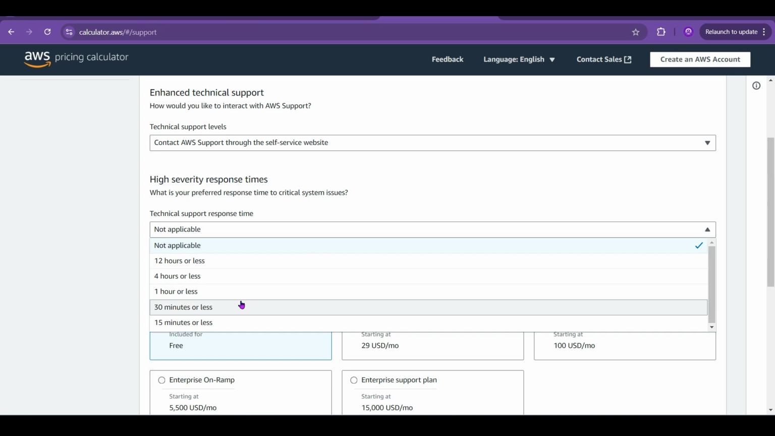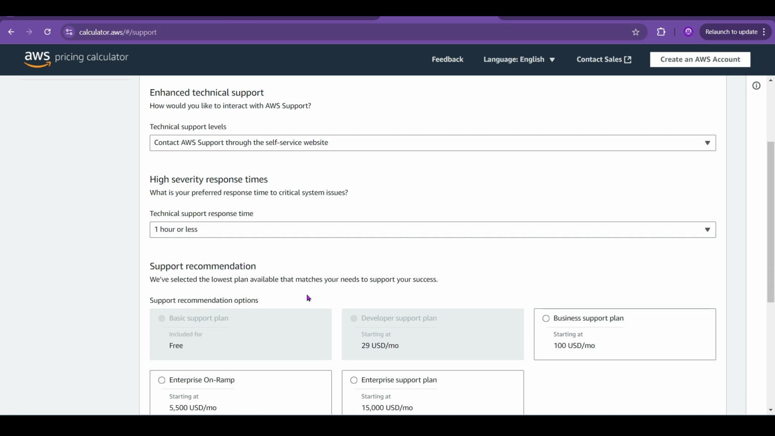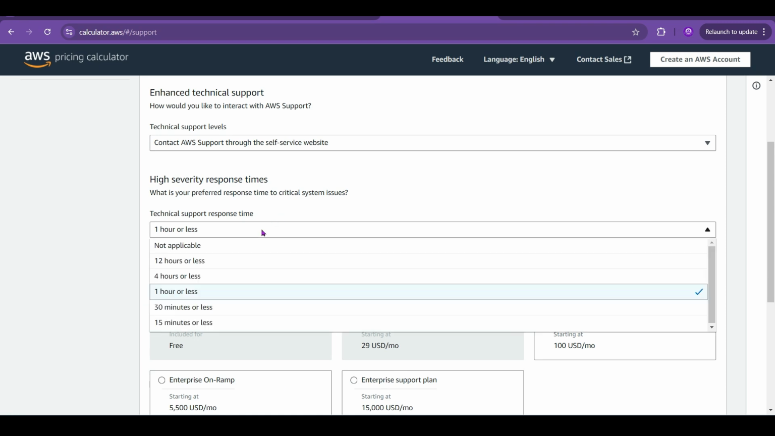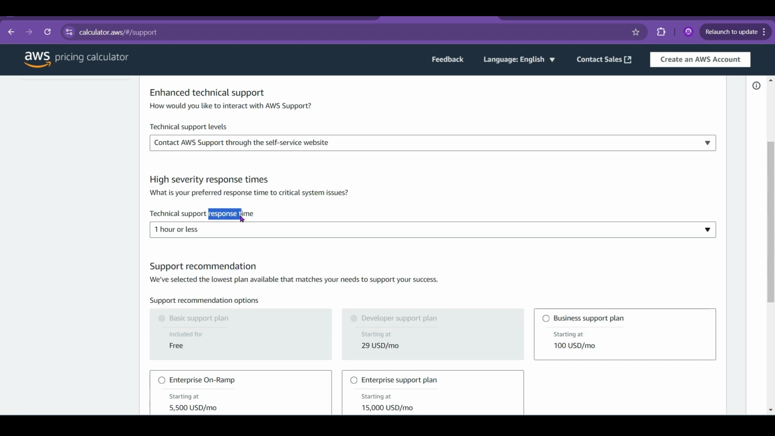Also, if you are expecting a particular response time for your critical tickets, you can select what kind of technical support response time you are expecting. If you are expecting 1 hour or less, automatically the plans will be grayed out. So which plans give you a 1 hour response time? Only business, enterprise, and enterprise on ramp will provide 1 hour technical response support. It is not resolution, it is a response to your ticket, your cases.